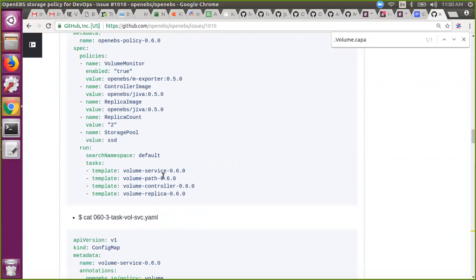So coming back to the task result, we know that the controller relies on the service IP. Even the replica relies on the service IP, right? We also know that the replica relies on the path. This path is nothing but the storage pool. We have the storage pool claim and the storage pool, SPC and SP. So this is all about the volume path. I'll talk a little bit about that also.